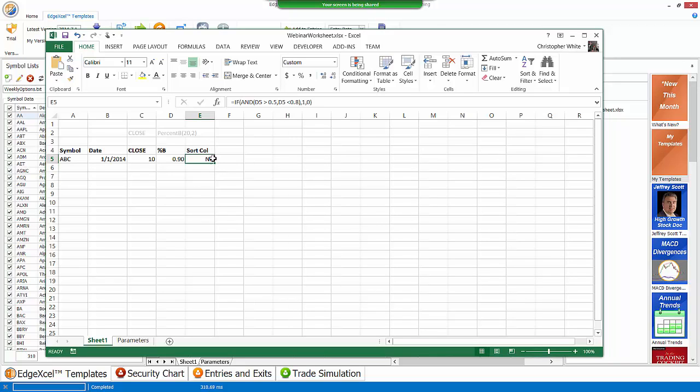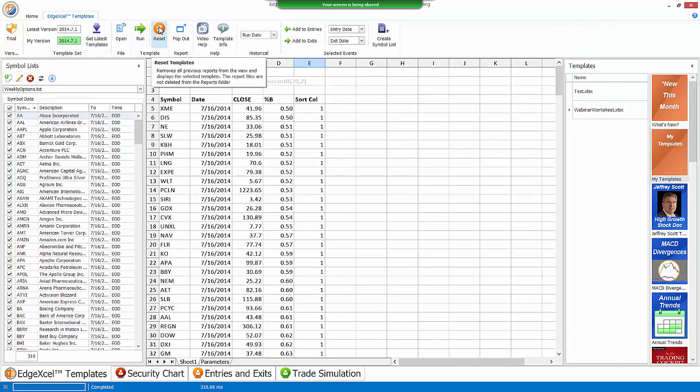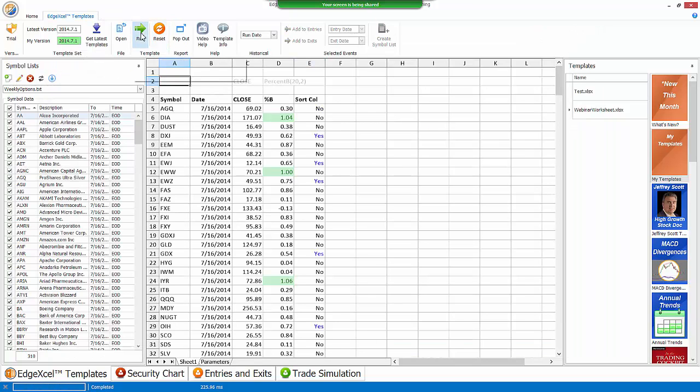You see the sort column is saying no for 0.9s. If I put a 0.7 in here, then it's yes, and it's colored blue because that was the format I specified. All right, let's save that. Go back into Edgerator, hit run, sort by this column, and now you can see all of the yeses, everything between 0.5 and 0.8, comes to the top of the list.